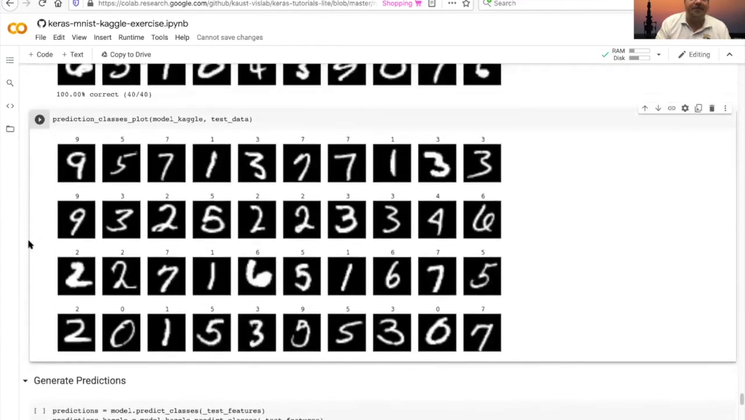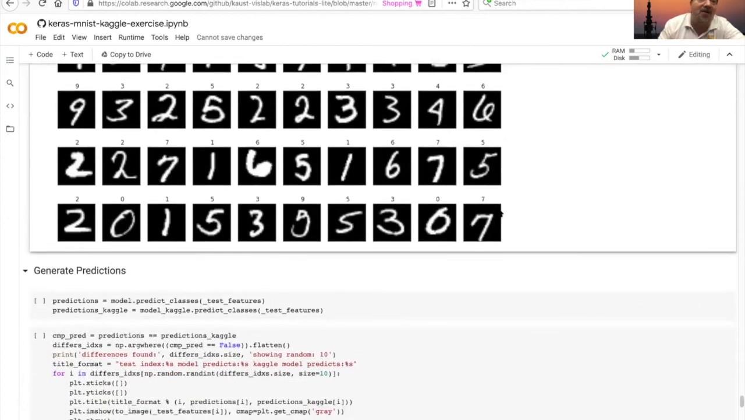Okay. Now, this final one is basically, one of the issues is that for the Kaggle data set, we don't have the labels, but we can compare our two models, right? We have two model instances, one trained on one data set and another trained on a different, slightly different MNIST data set. But we can run them side by side and see what they say. We can look through here to see if there's a disagreement between these two. And it looks like our two models agree on all the data that it sees here.